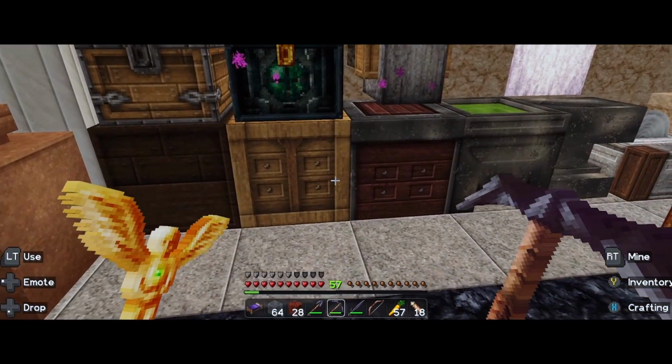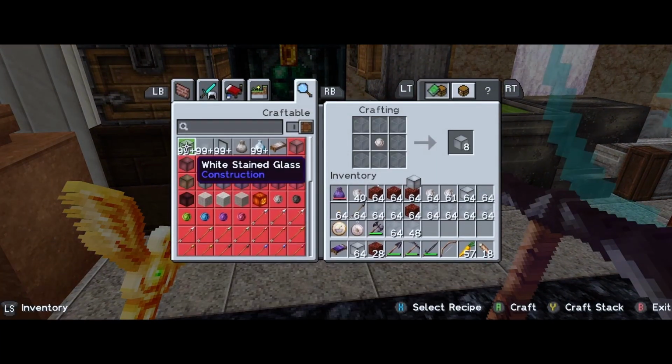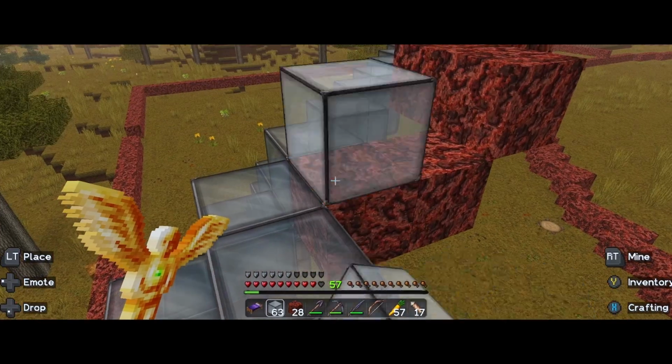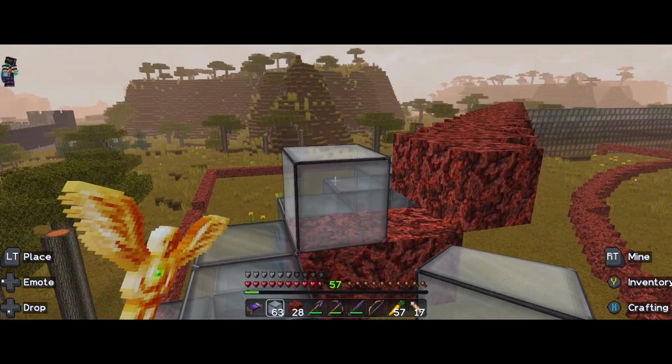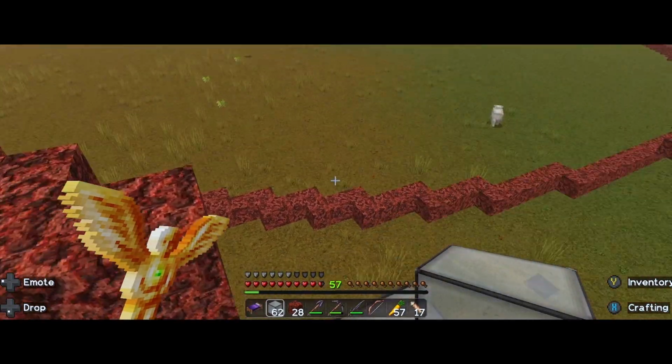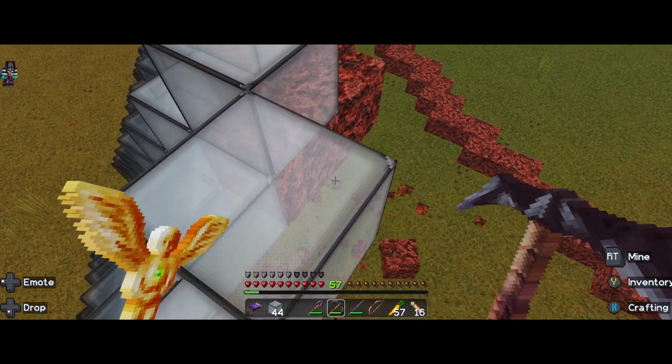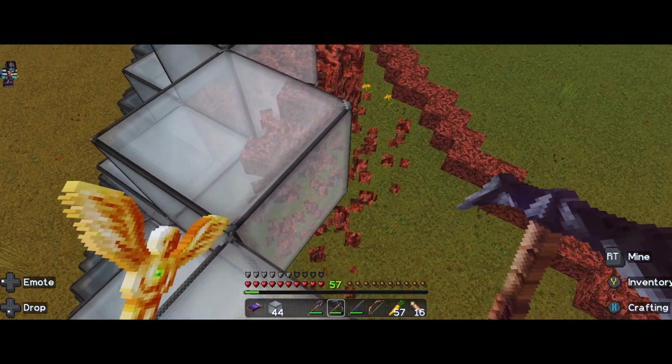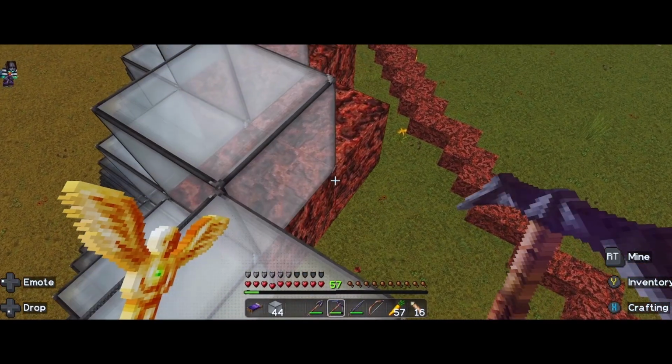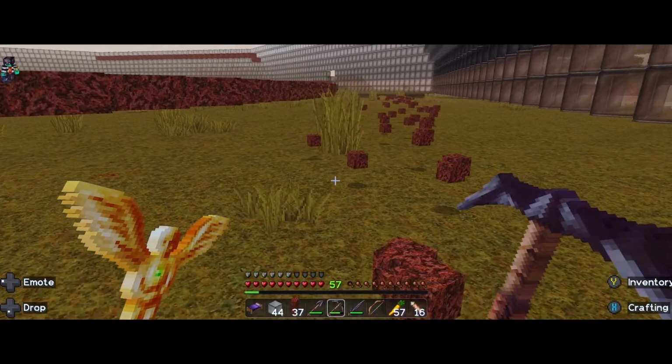Time for some white. I think on this texture pack, I wish the white was ever so slightly more translucent. Then I guess it would look more like gray. Netherrack, netherrack, another netherrack. Pop, pop, pop.